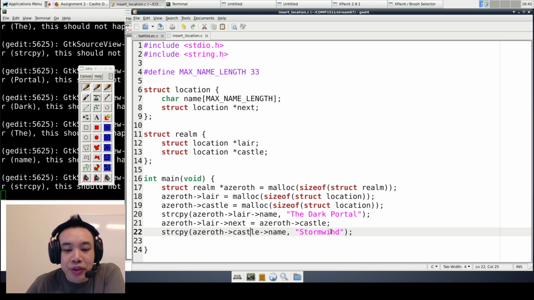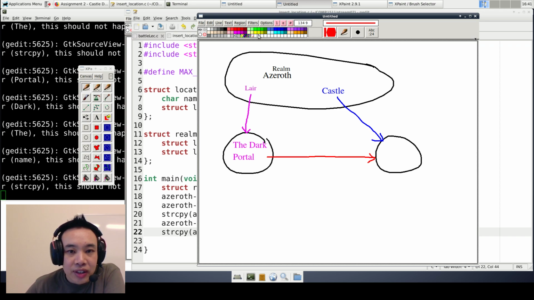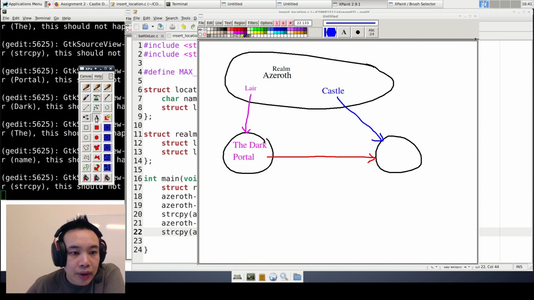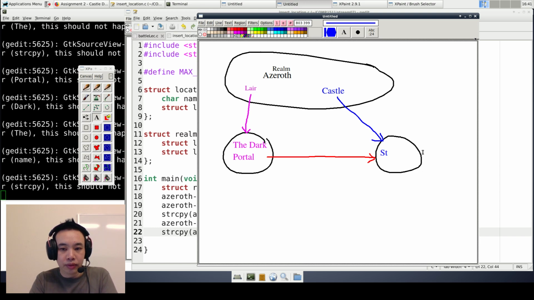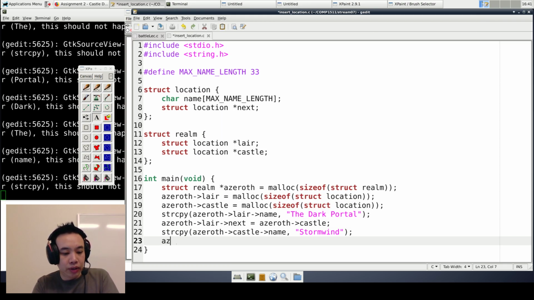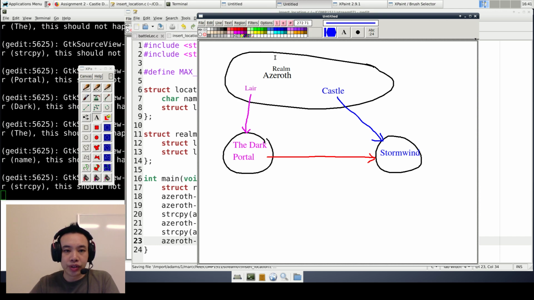Okay, so the castle's called Stormwind. So we've given this the name Stormwind. So we come across here and we go, okay, this thing's called Stormwind. The other thing that we're going to want to make sure is this next pointer should be pointing at null. We can't have this next pointer just be floating somewhere. So Azeroth Castle, next pointer is equal to null, which is this.